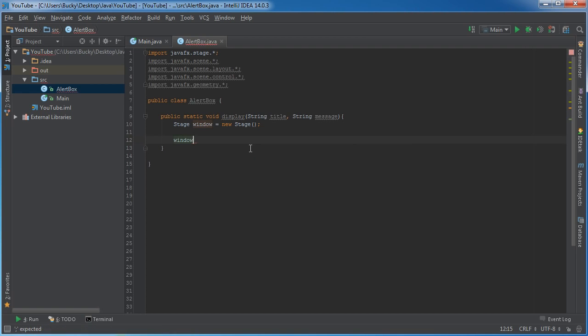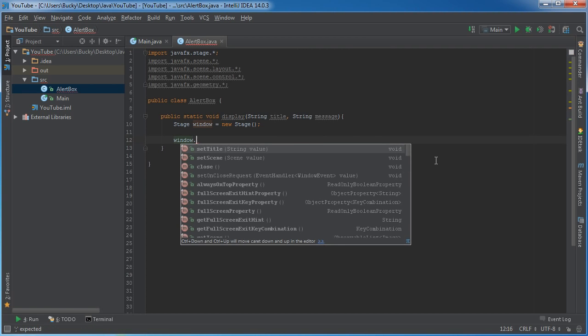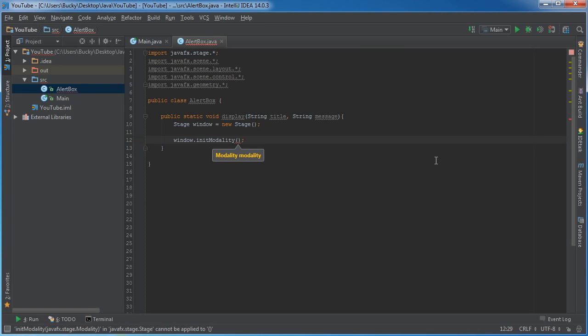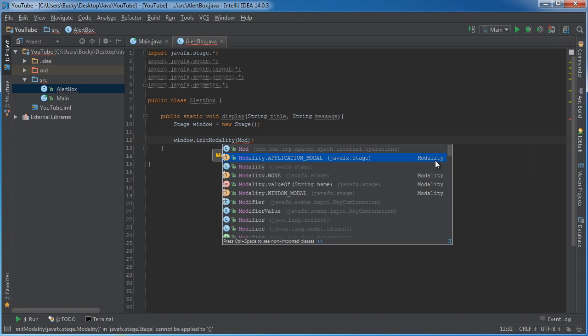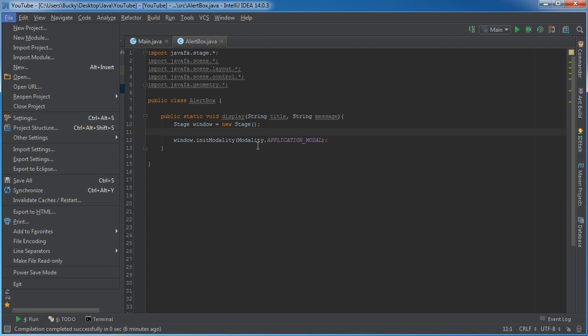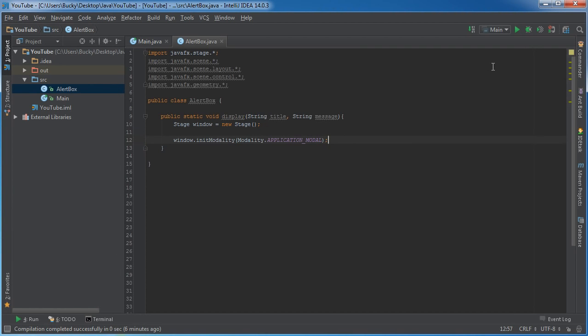For the window, which is the main window, you can call initModality. In here, there's a parameter right there, application modal, however you say it. All this is saying is that we are going to block input events or user interaction with other windows until this one is taken care of. Just like I showed you with the settings window, that's what's going to happen.